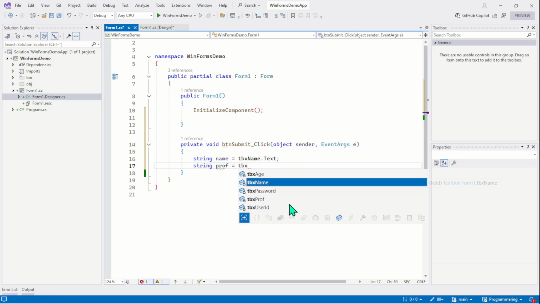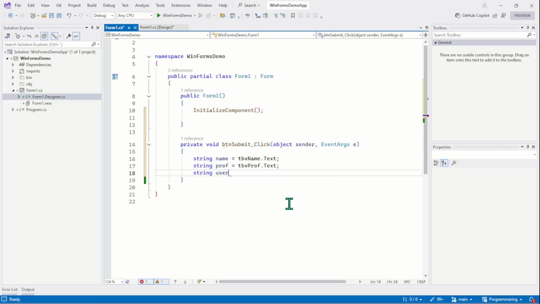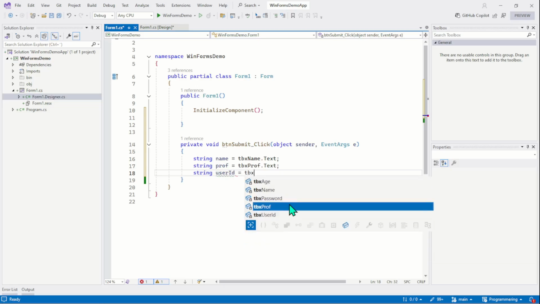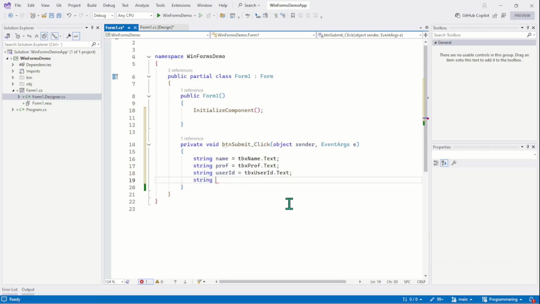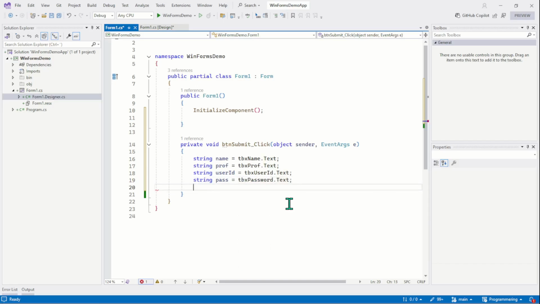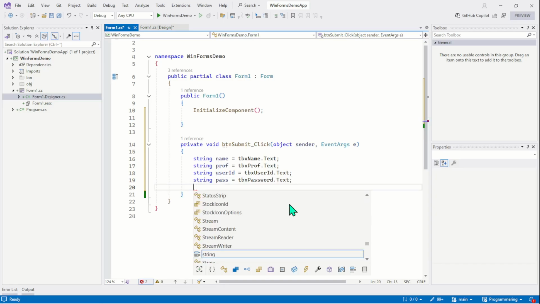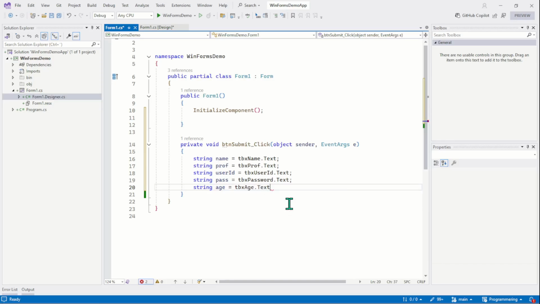and we have a string profession, and for that we have the profession text box, and once again the text property. String user ID, and for that we have a text box, user ID, text property. And now we have string password, and for that we have tbx password dot text. And finally, we have age, so string age, tbx age dot text. So you see, this is how we read input data. Let me put a comment: read input from the text boxes.